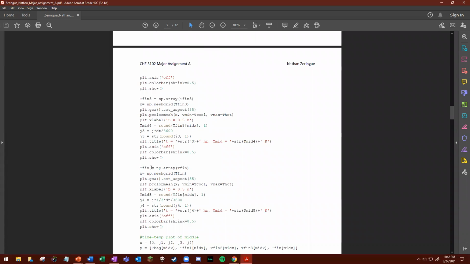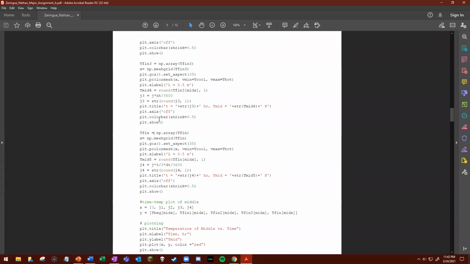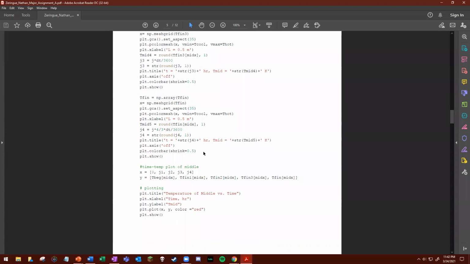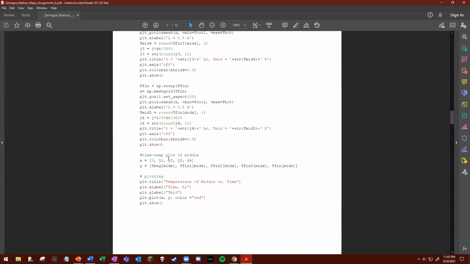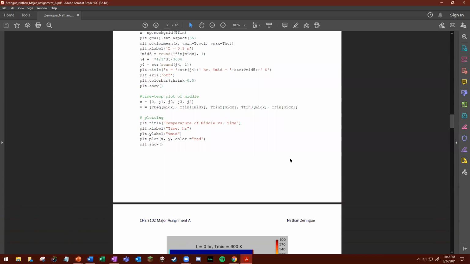Our tfin here is going to be the actual array whenever the middle temperature actually reaches 425. And so I would do the same thing here as well. And then I plotted a time versus temperature plot of each of the middle temperatures of the beginning array, and then the 3 in process arrays, and then the final array. And here you can see I set the title and the X and Y labels.